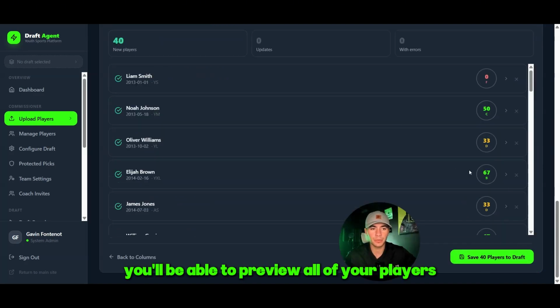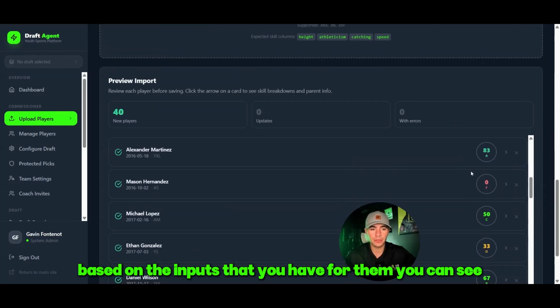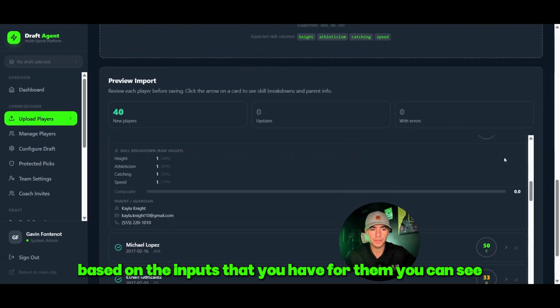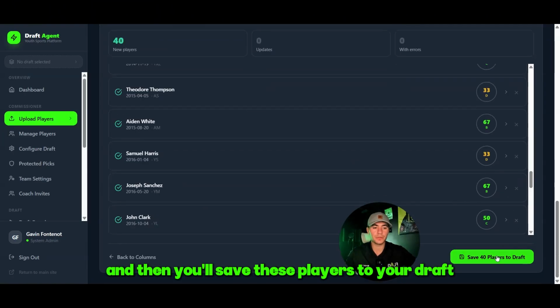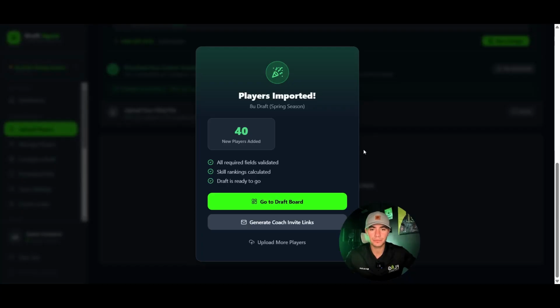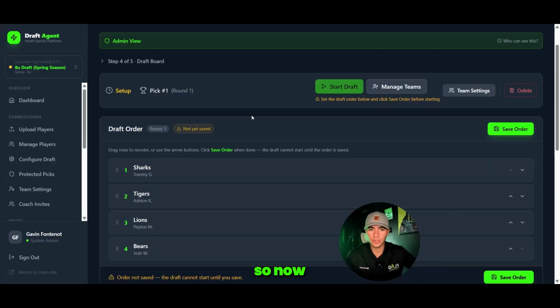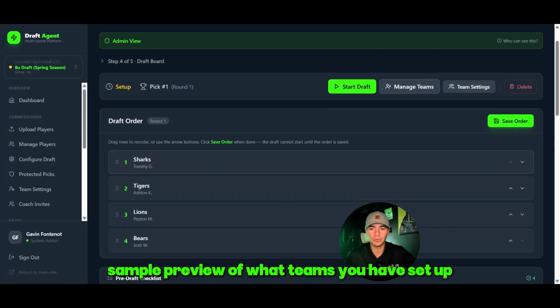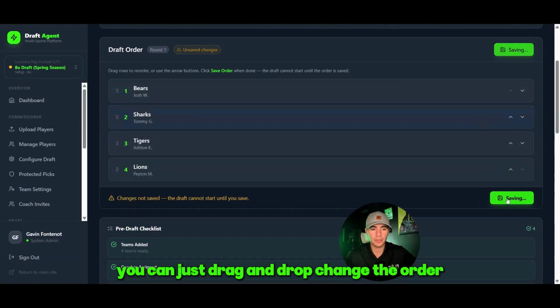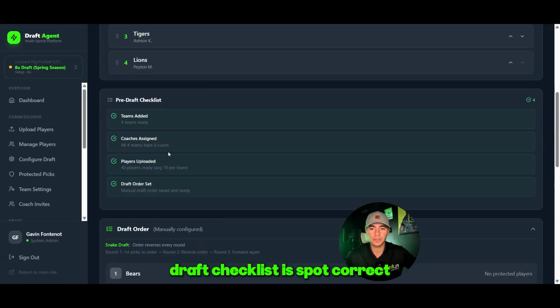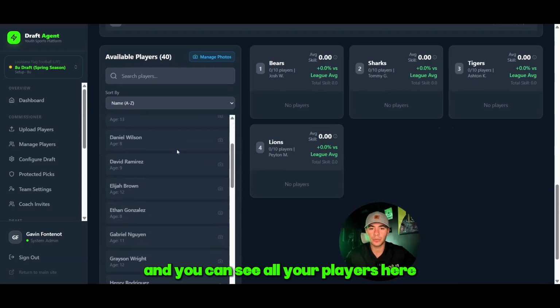From here, you'll be able to preview all of your players based on the inputs that you have for them. You can see what skill ranking they're getting based out of 100. And then you'll save these players to your draft. Here you'll want to go to your draft board. So now you can see a sample preview of what teams you have set up. If you want to change the order, you can just drag and drop. Draft checklist is correct. And then you can see all your players here.